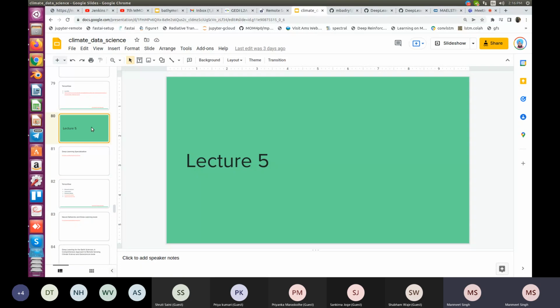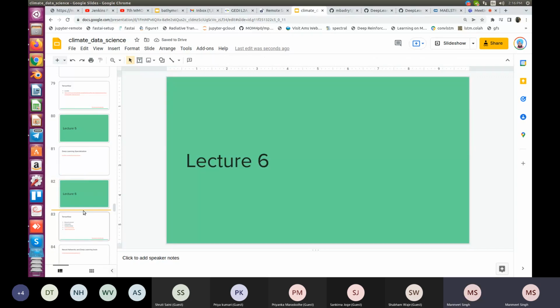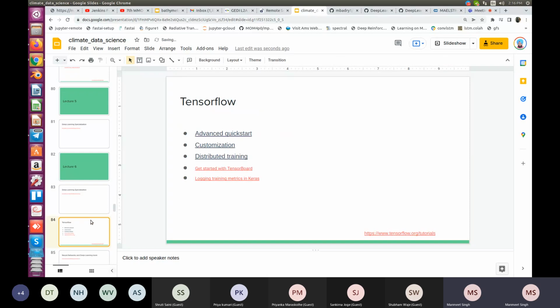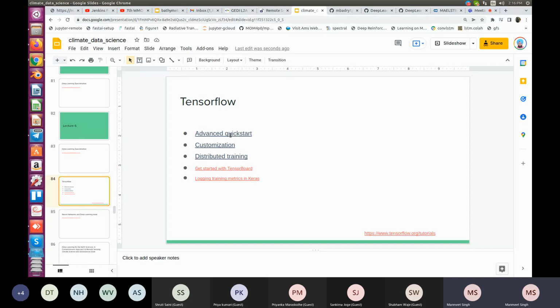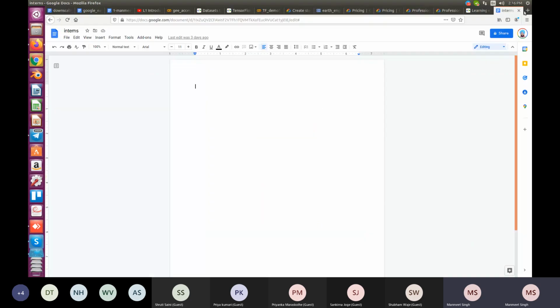So the last class we ended here, and today we are done with the theory part, and we will see some coding examples now, going by the flow that we were following.